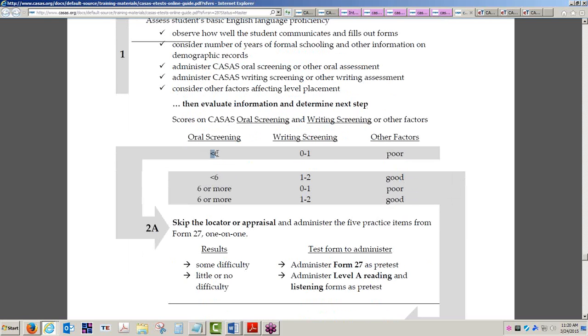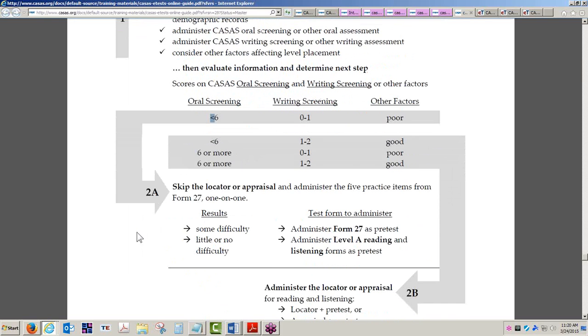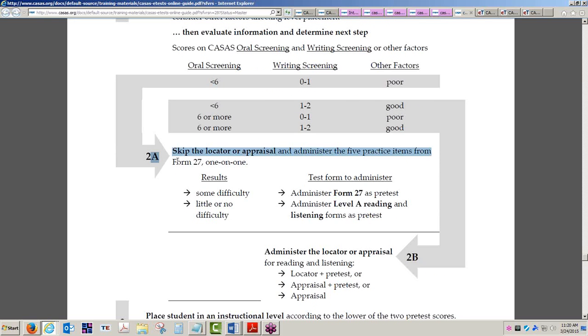If the student scores less than 6 on the oral screening, follow step 2A. And here again, it's the same process that I just described for the ABE program with Form 27. And in this case, level A, it is reading. However, the listening is administered to ESL students and not the math. Now, if the student falls within these scoring categories, the writing screening is optional.